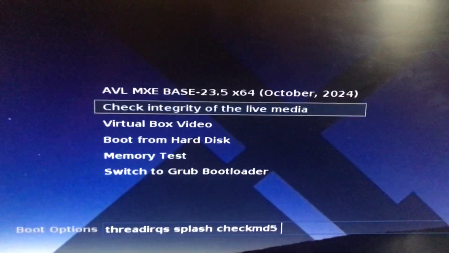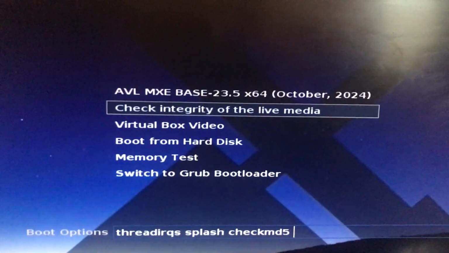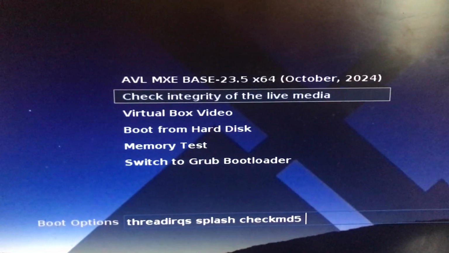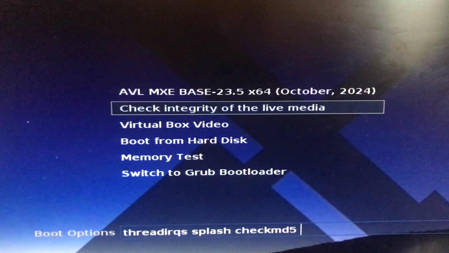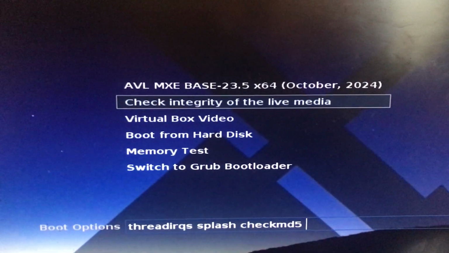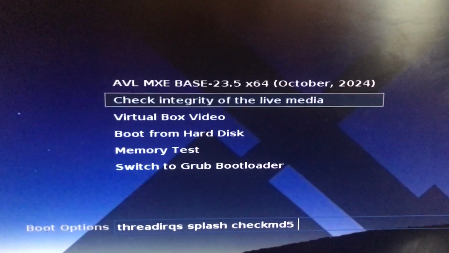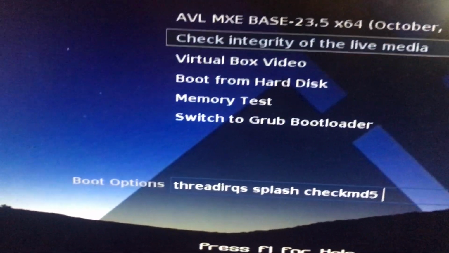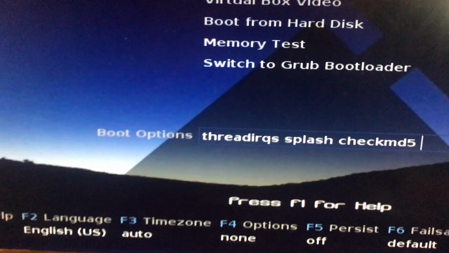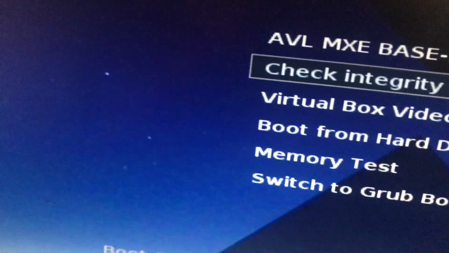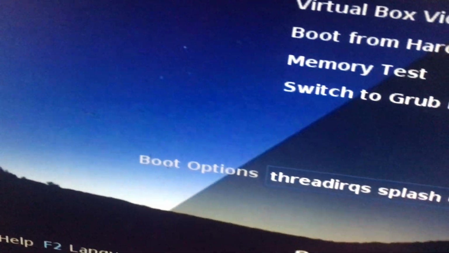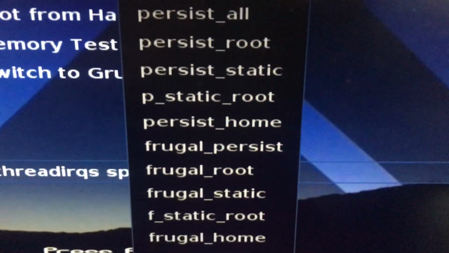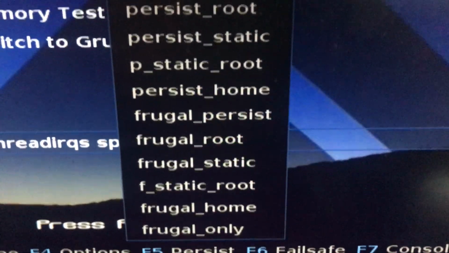Okay, so this is a different thumb drive, and I re-downloaded the image from bandshed.net and burned it onto the thumb drive. So we have a few options here. This one, I believe, is the one that has persistence. If I hit F5, these are the options: persistent all, persistent root, all of these.